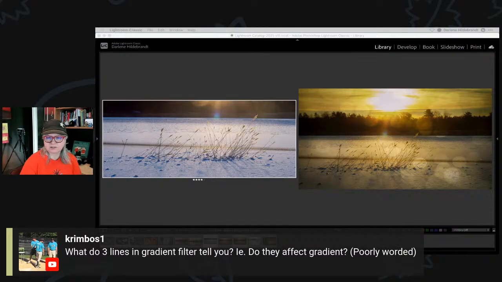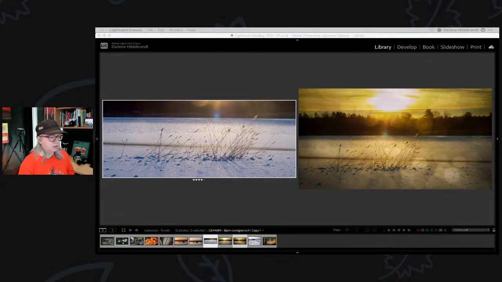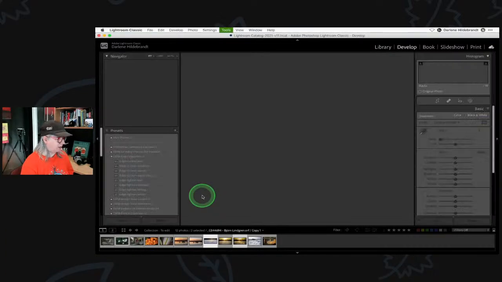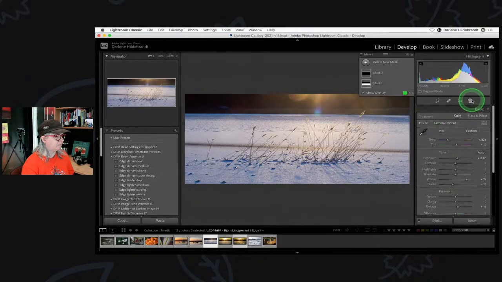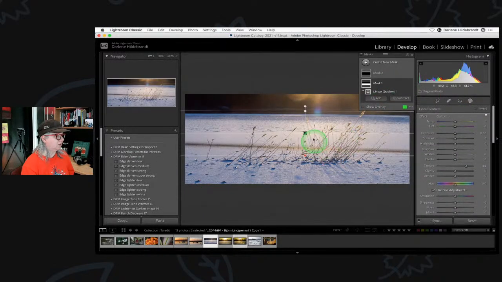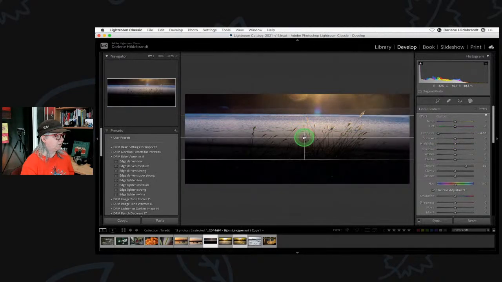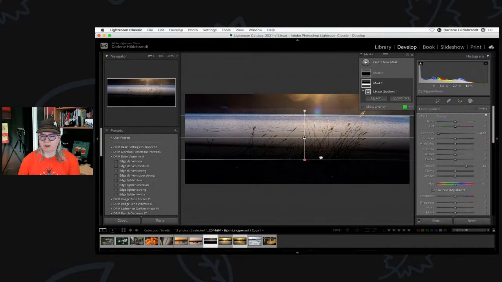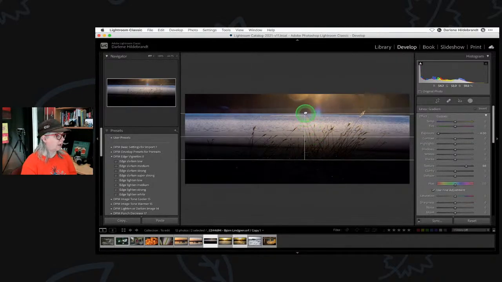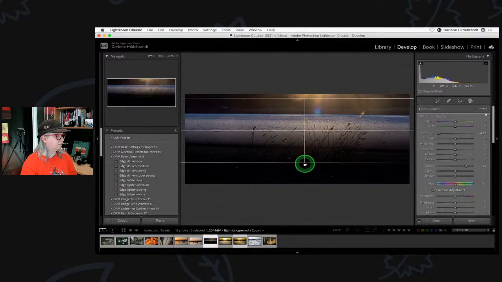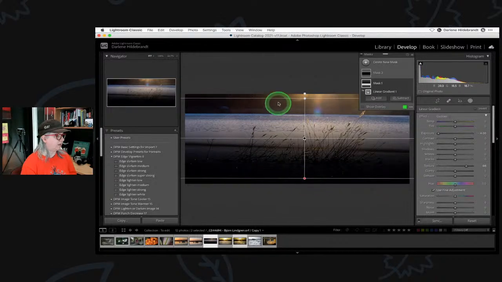What do three lines in the gradient tell you? Do they affect the gradient? Yes. Okay. Good question. All right. Let me go back to the one that I applied the gradient on. Okay. So this is the one I did on the foreground. So what these three lines tell you, I'm just going to drag this to the bottom. Okay. So what these three lines tell you is the outer lines is the fade area. Okay. So the larger the gap between them, the more it fades from one to the other. See how gradual it is?